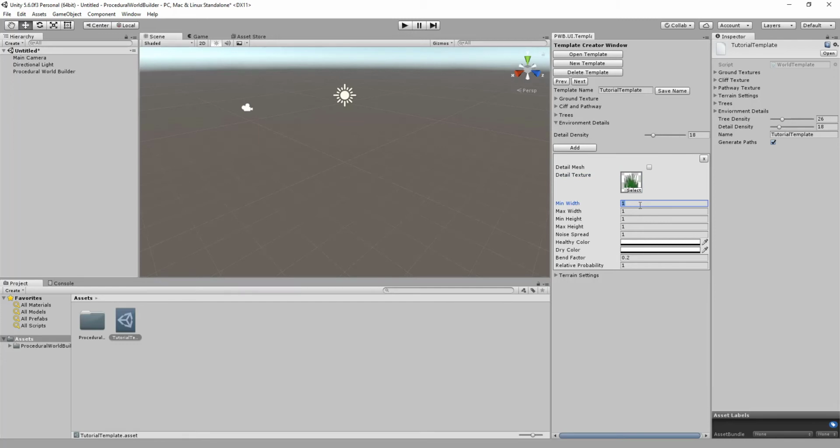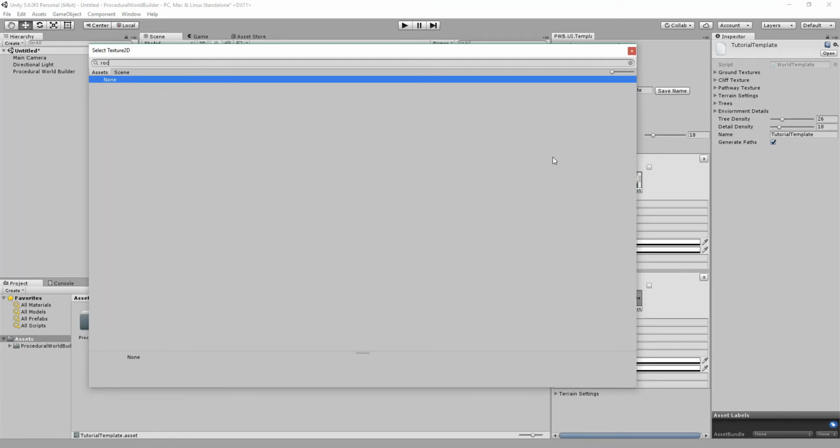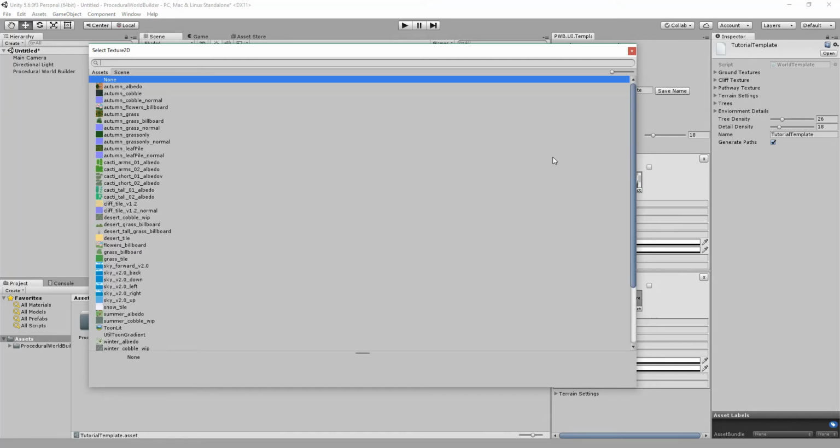And we're going to just modify the min width to, let's say 0.5. And we'll set the max width to 1.5. The noise spread, this is how many pieces of grass will spawn within one unit area. So we'll say 30 to make it nice and plush. And then leave the bend factor the same, relative probability. So we'll say we want 100 instances of grass compared to the other ones. You'll see this in a second.